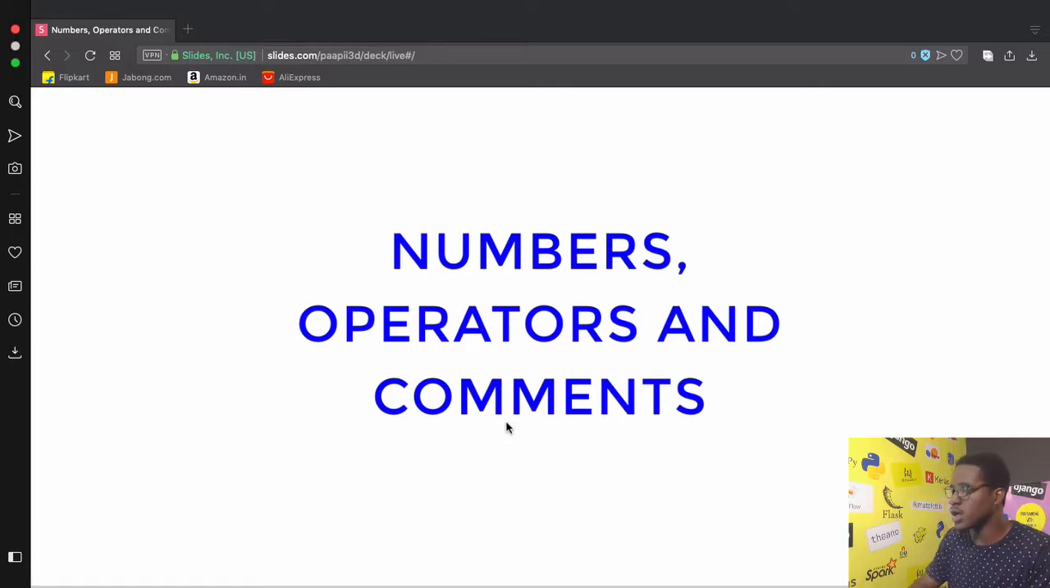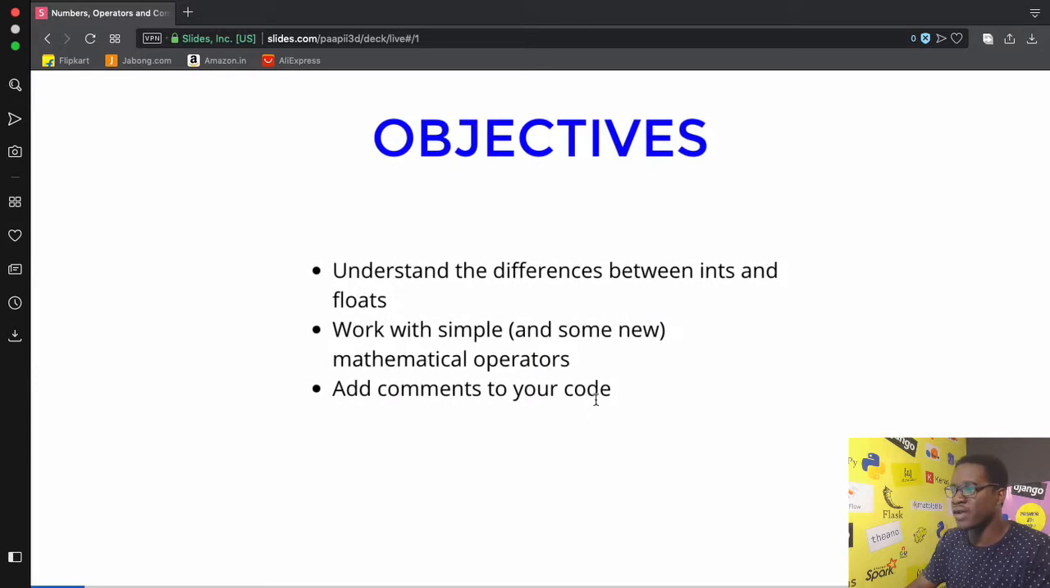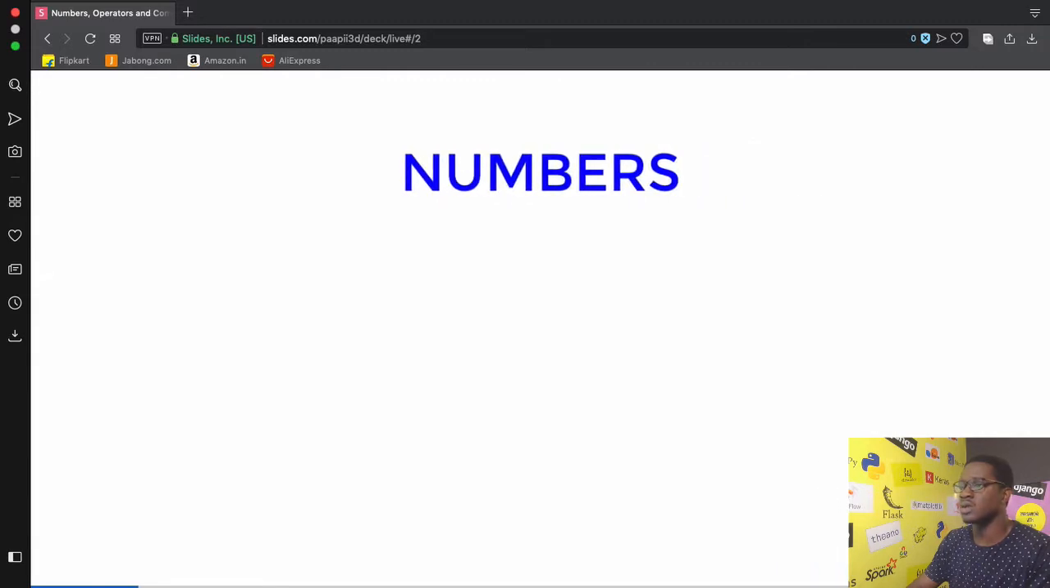So let us see what we're going to get out of this course. We're going to understand the difference between ints and floats. We're going to be able to perform simple mathematical operations, both the ones we've been using before, and then we get to learn some new ones. And then we'll see how we can add comments to our code and the importance of comments in programming. So let's quickly talk about numbers.